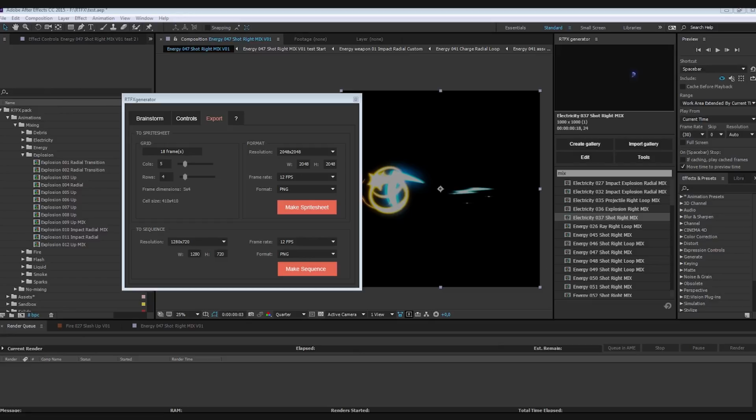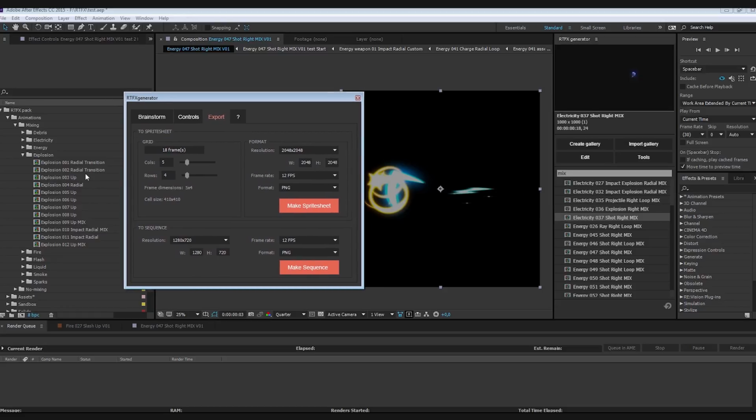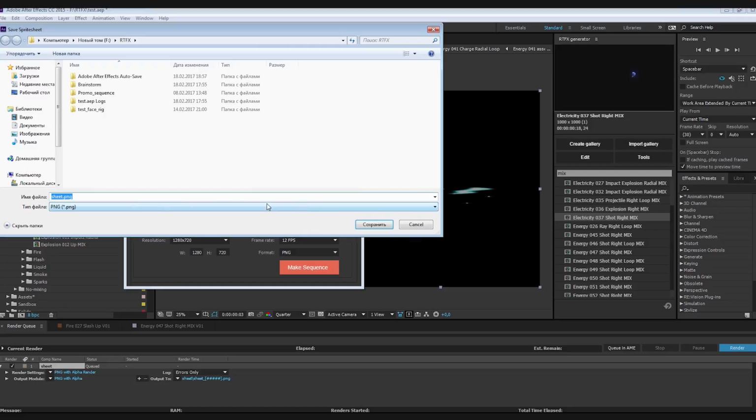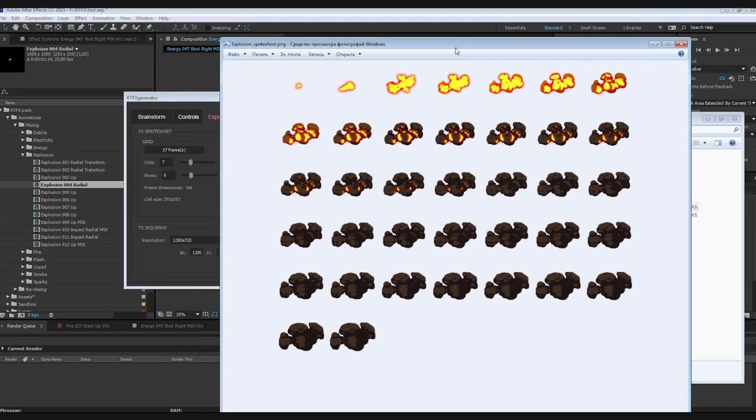We've got 2 more tabs to go. The Export tab contains 2 fields. To Sprite Sheet, exporting animation to Texture Atlas. To make it happen, you need to select an animation, hit Update, and the script will automatically choose a grid for optimal frames placement, which you can change if necessary. Select resolution from a preset or enter it manually. Select the required frame rate and downloading format from a preset format. Then hit Make Sprite Sheet. Set a path for saving and enjoy the result.